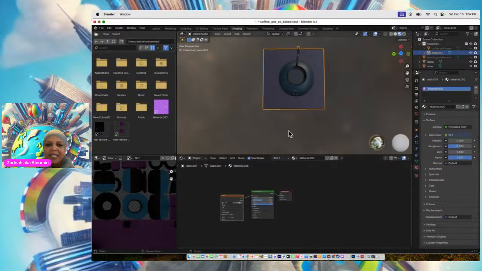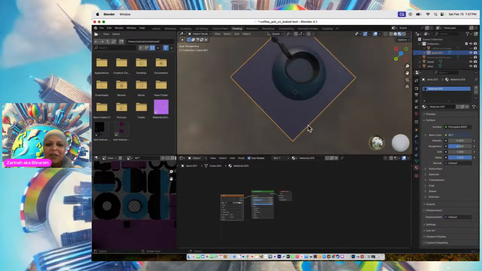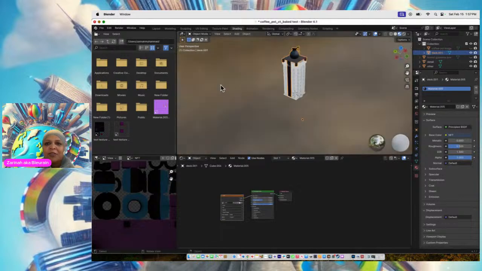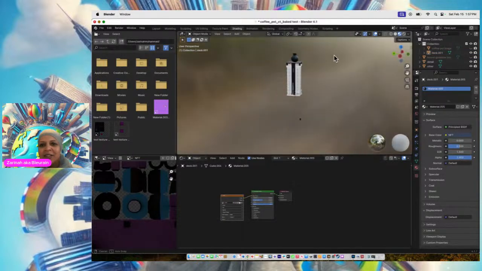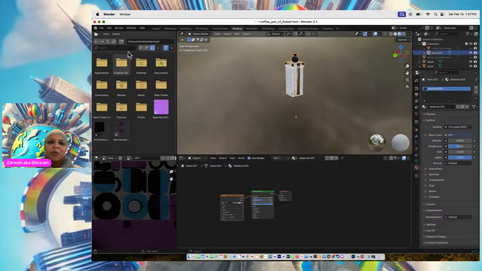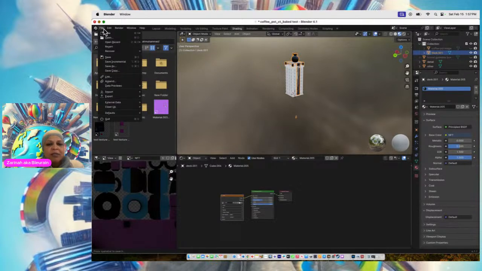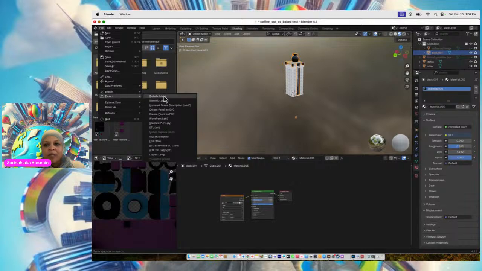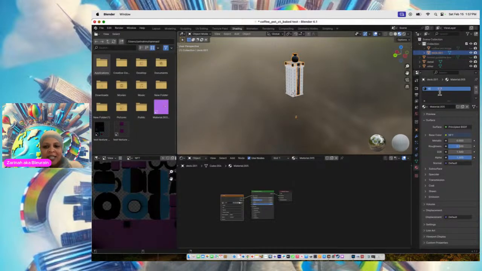Let's see if that looks any different. Nope, it's still pretty dark. So, not what we want, but anyways, pretend that's what you really wanted to export. You'd be like, export. Oh wait, you'd have to change this to say NFT, by the way.